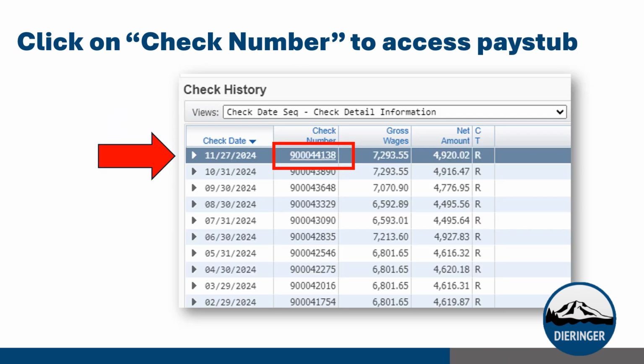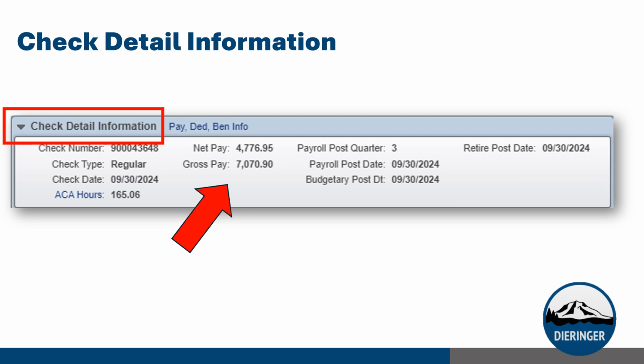This screen will display a list of all your previous paychecks and direct deposits. To access the information related to a check, click on the check number. This will open up the pay stub for that particular pay date. The first section is the check detail information box.